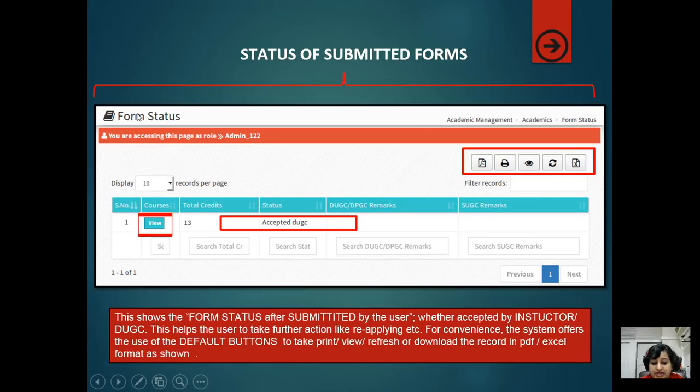This shows the form status after submitted by the user, whether accepted by instructor or DUGC. Now this screen would help the user to take further action like reapplying or reselection about the courses. For convenience, the system offers the use of default buttons to take actions like print, view, refresh, download the record or the forms in PDF or Excel format as shown here.